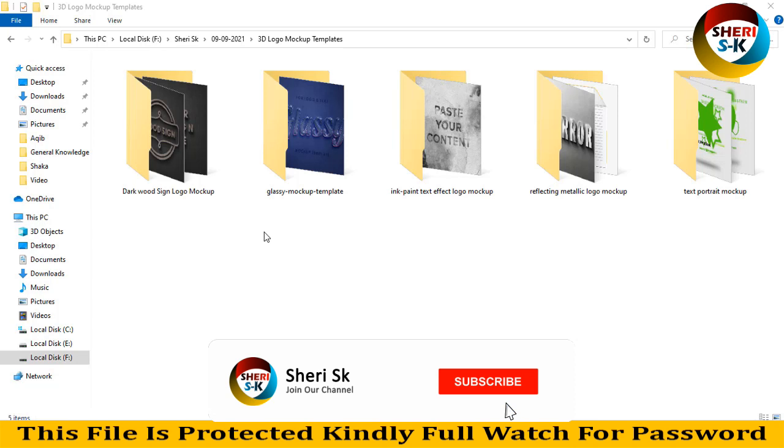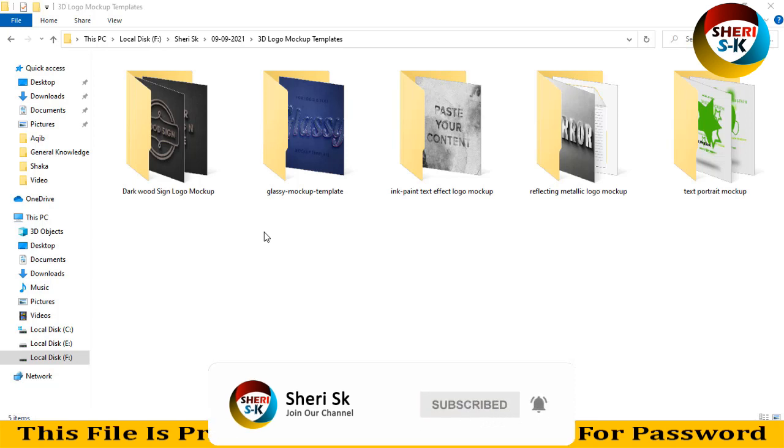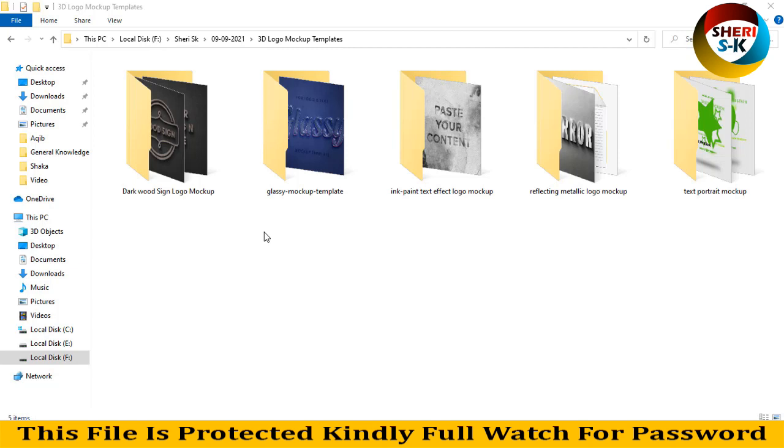Hello friends, I hope you're quite well, and here are 3D logo mockup templates. The total file is 5 for Photoshop CC and plus. Here is a dark wood sign logo mockup, and here is a glossy impact and reflecting text portrait mockup.